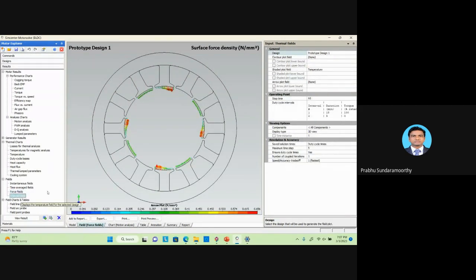Now, coming to the thermal fields, right? Up to now we have studied the electromagnetic analysis, how the torque waveform is achieved, and how to increase the torque in a motor by doing some basic optimization technique. And we have seen the effect of forces developed in the stator, and followed by this we are going to discuss the thermal behavior of a machine. Right? So the next one is the thermal.